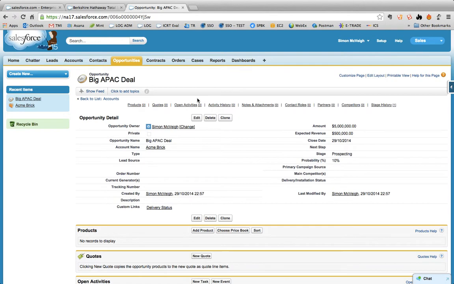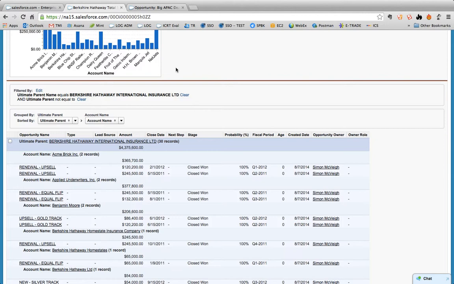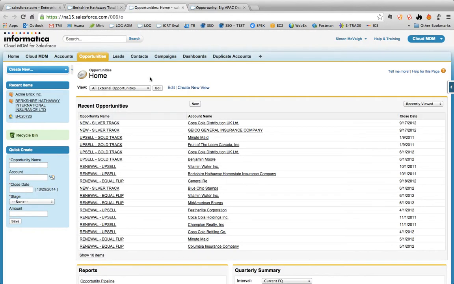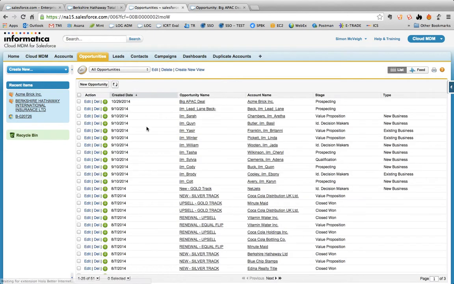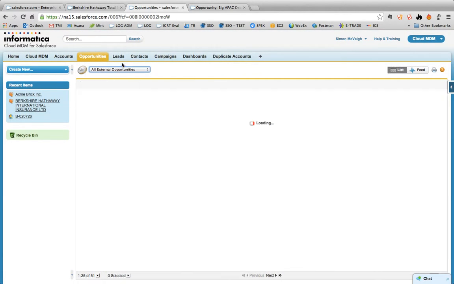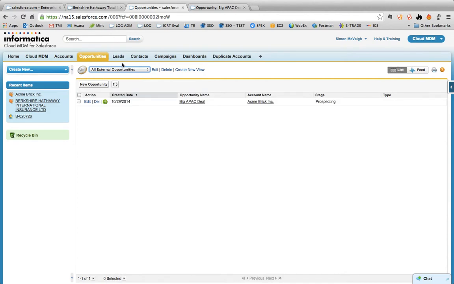And while that's just saving in the background, I'm going to switch back over to my Global Reporting Hub. And if we take a look at the Opportunities tab, I've actually got a couple of views here. The first one, you can see that we've already got some existing opportunities. But if I switch to this second view that I've created called All External Opportunities, it's already showing that we've got this contribution come in from the Asia Pacific org. And we've used the Informatica integration service to send that to Cloud MDM in real time.